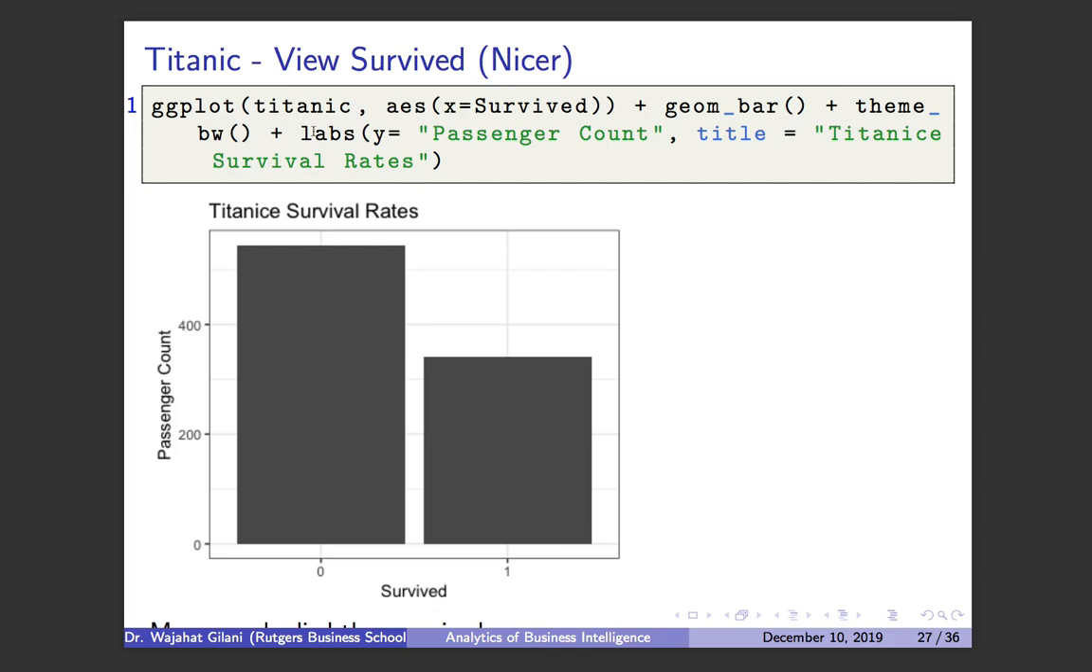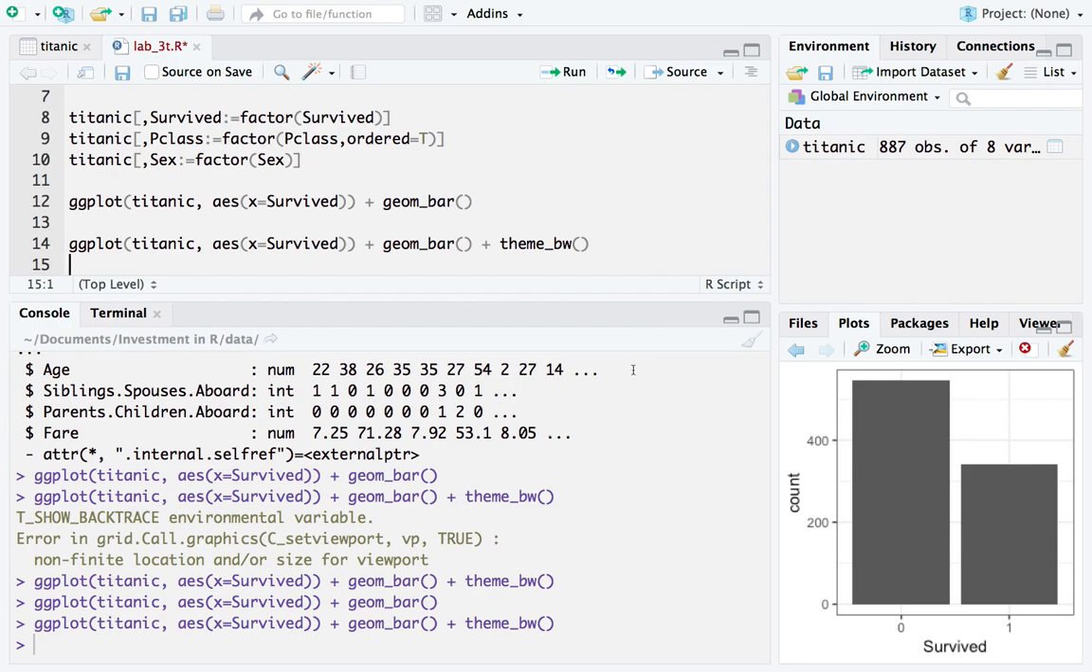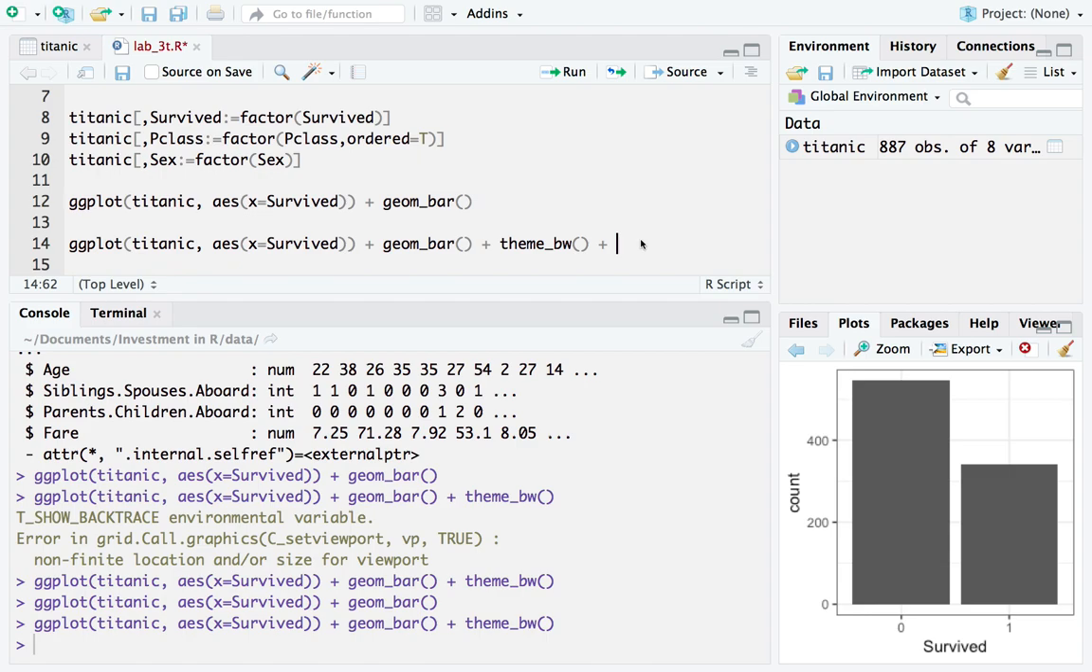This is basically where you can change the title and the labels. That's what labs stands for, the labels. So here I'm going to make a different label, because if you notice we have survive down here, but it says count over here on the y-axis. That makes no sense. So I'm going to change it to passenger count, because that's basically what it is. How many passengers survived and died.